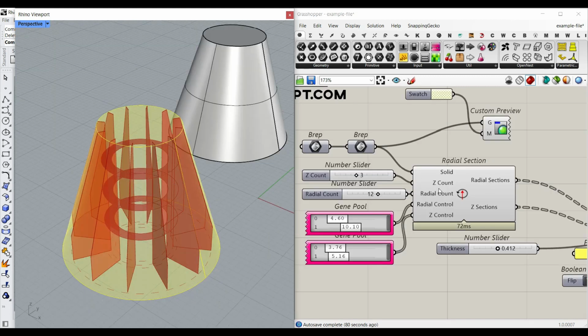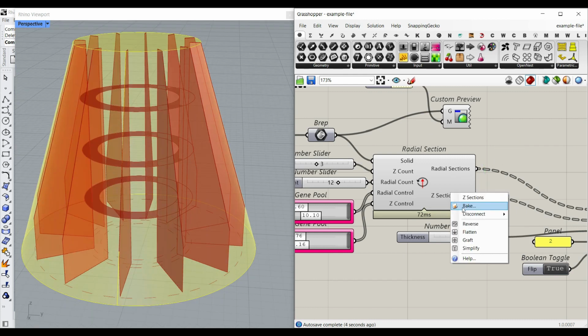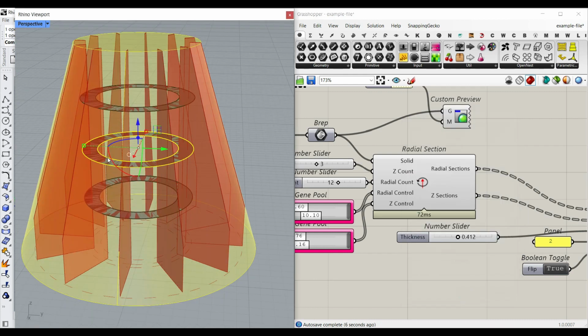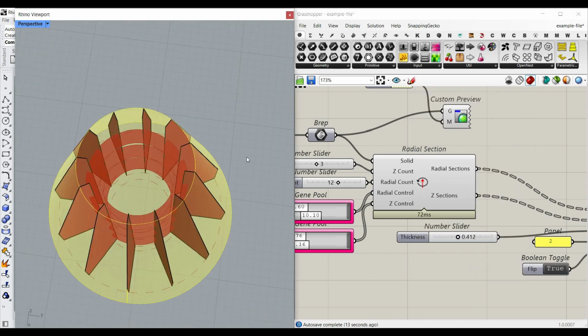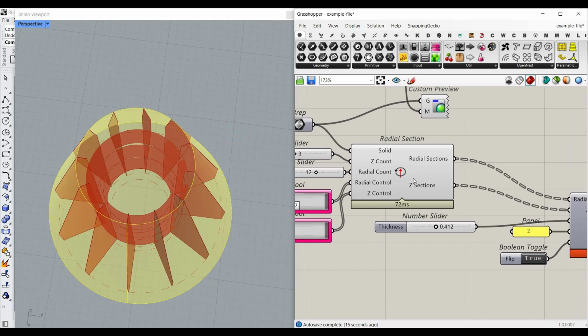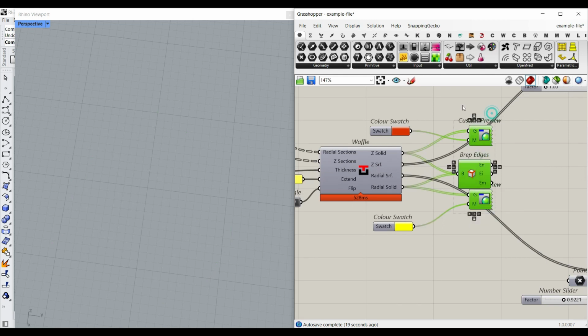After you find the radial sections and the Z sections, it's actually a surface. So if I bake that, you can see that these are the surfaces and these are the radial surfaces. So you can also bake that if you want to use it in your project. Okay, let's just turn this off and go to the next step, which is the waffle structure.